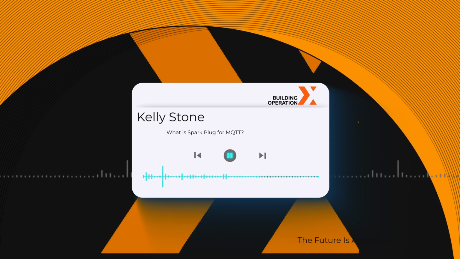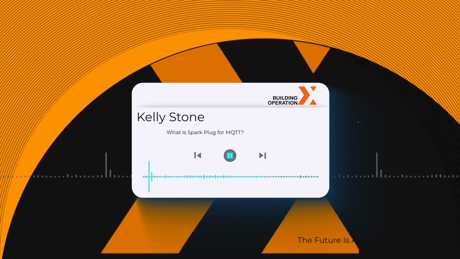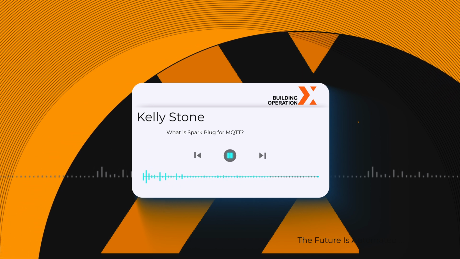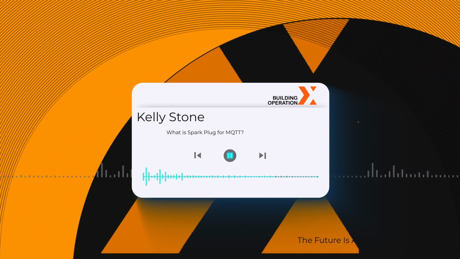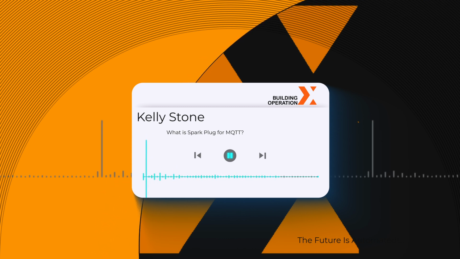Keeping things lightweight. So then Sparkplug B comes in and says, okay, we're going to take these ideas and tailor them specifically for industrial applications. Okay, so how does it do that? How does it take that to the next level?